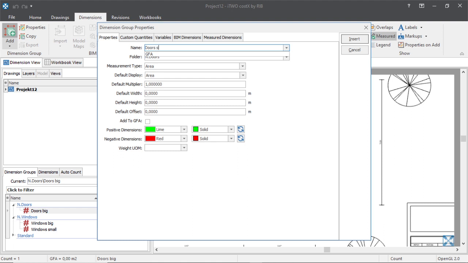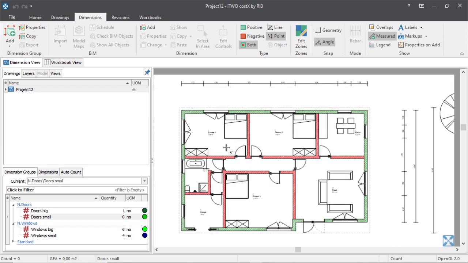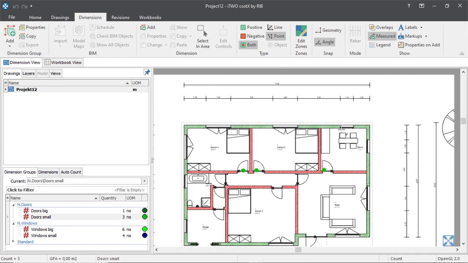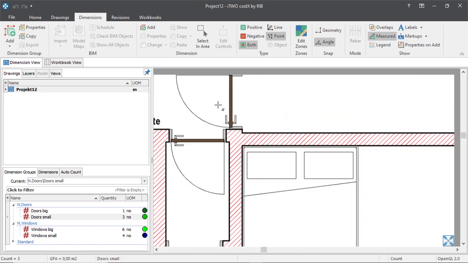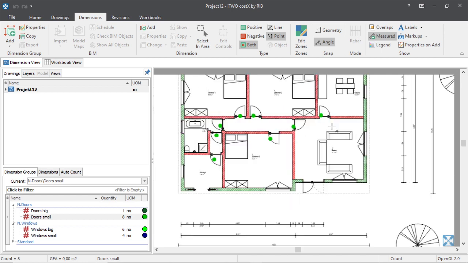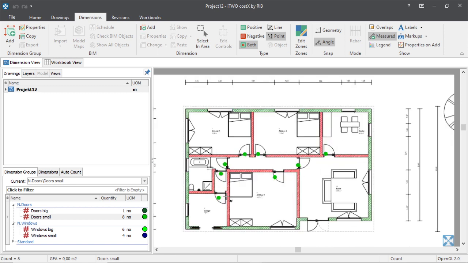Door small, and it's about counting. We change again, and the color we can also change and put maybe this one. And now we can press insert. We're still inside door. Now we can start to count small doors. We have the first one, 1, 2, 3, 4, 5, 6, 7, 8. Did we forget something? No, we didn't forget something. So we have 8 small doors. So when we finish this, we can continue.